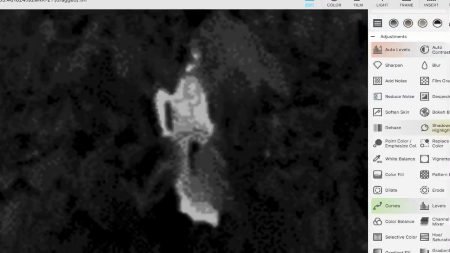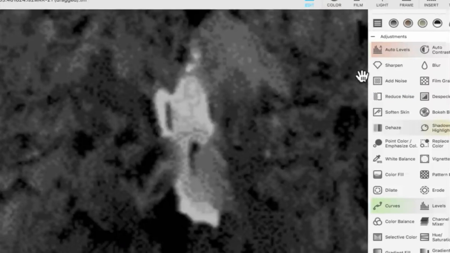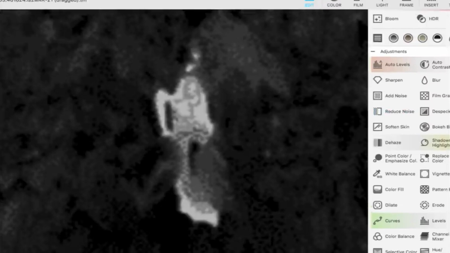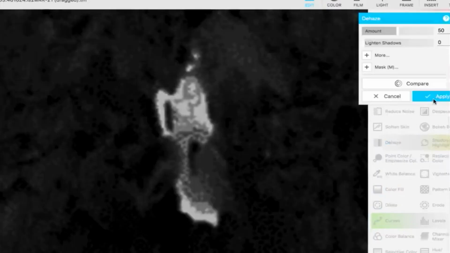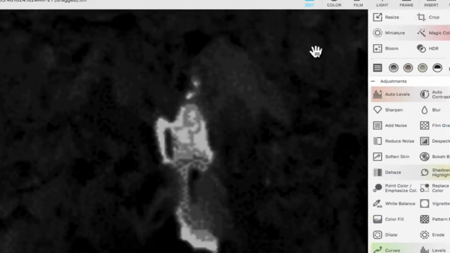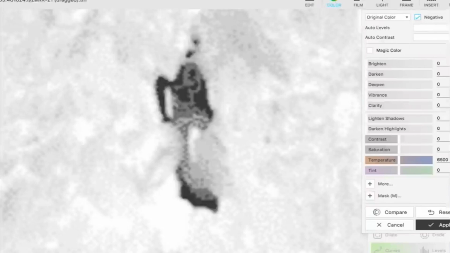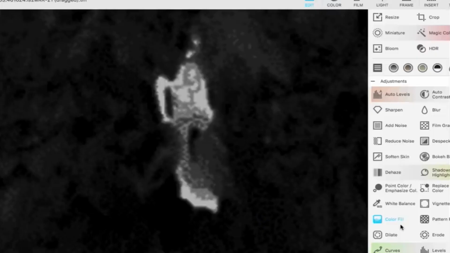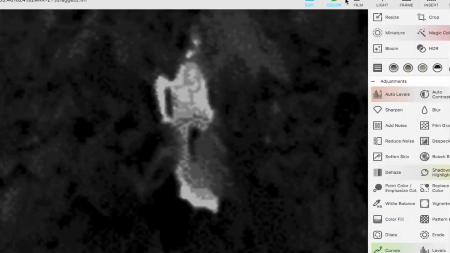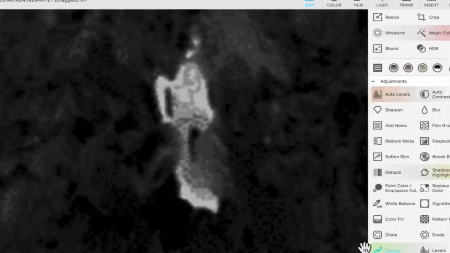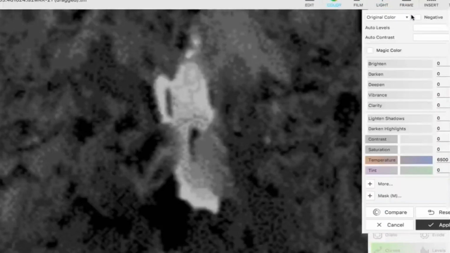Can't do it. Okay, let's put it back to original. Okay, sharpen. Nope. Oh my god, that's too much. Let's put it back to where it was. Yeah, we could see much more detail right here. Dehaze one more time. Okay, apply that. And let's hit negative. Wow, kind of cool. Okay, let's undo a little bit. Now hit negative. No. Cancel. Undo all and hit negative. See what happens.